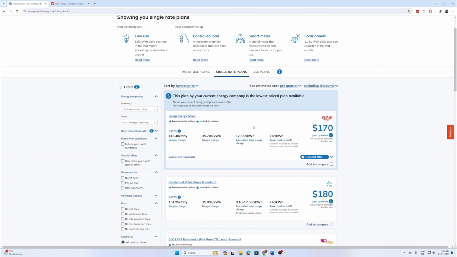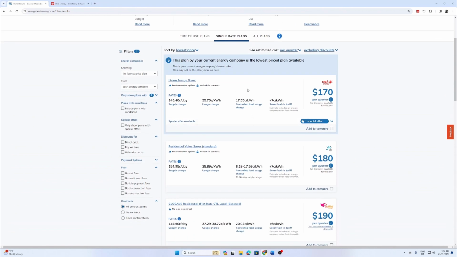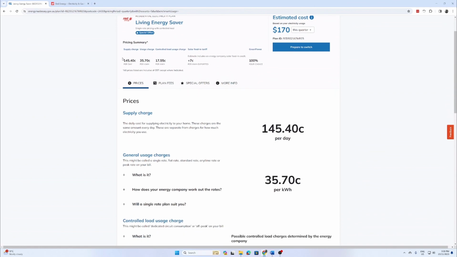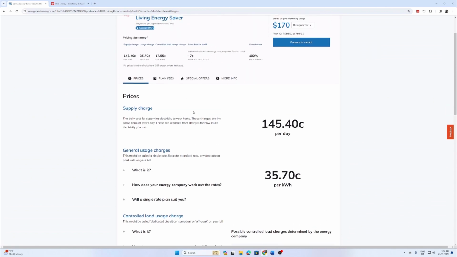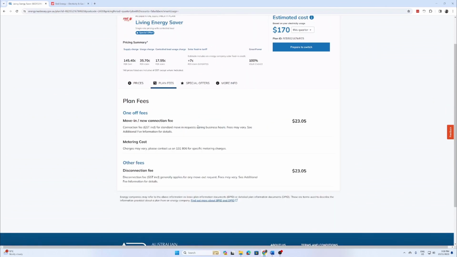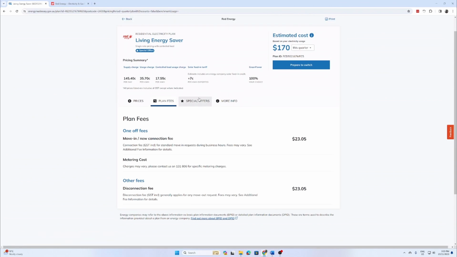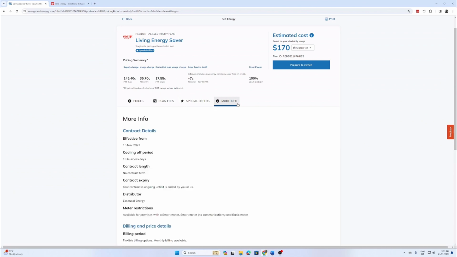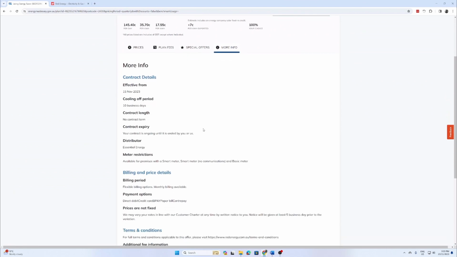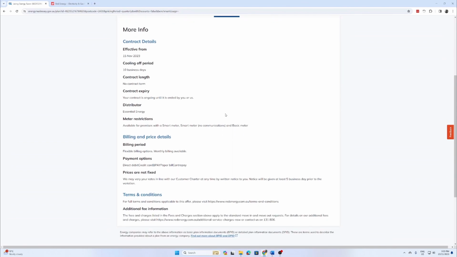Now, when you look at a particular plan, so let's do that. Red Energy here has something called Living Energy Saver. You go there, and it will detail your unit prices. It will also give you some of the fees involved, like move-in or new connection fees, metering cost, or a disconnection fee, things like that. If they have any special offers, and I guess that's just more info about the time periods the contract is valid from.